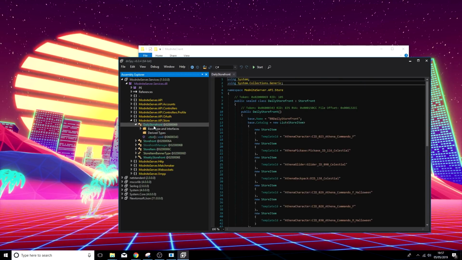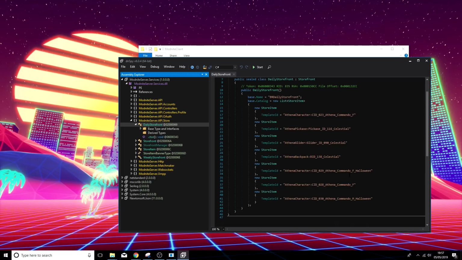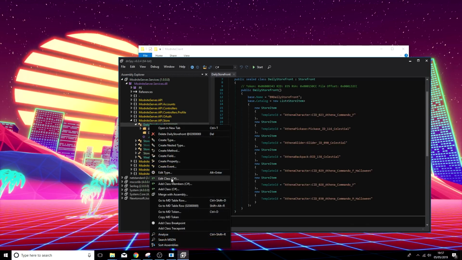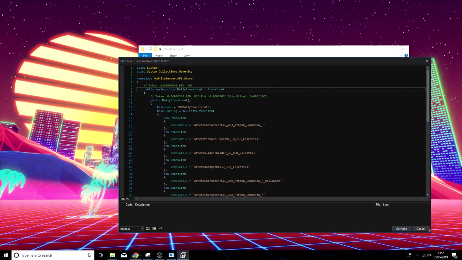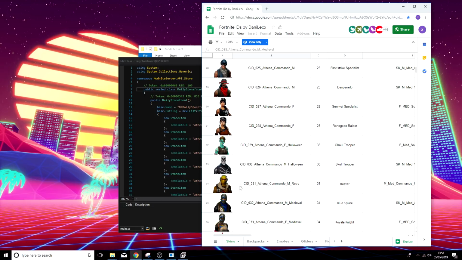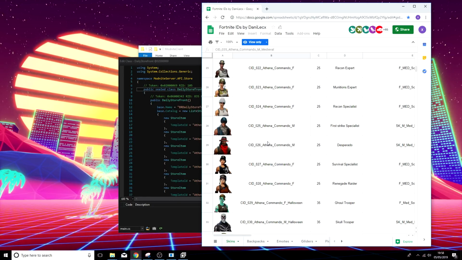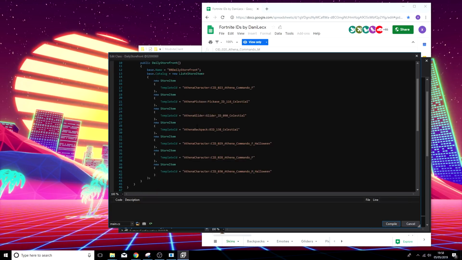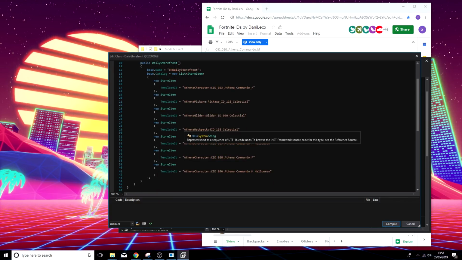So if you go to Daily Storefront, it's going to show you the CIDs for the store. What you want to do is right click the green area, click Edit Class. Now you've done that, there will be a link to the Fortnite CIDs. So I'm just going to grab a CID. I'm going to grab, what skin can I grab? I'm going to grab this one here, Special Forces, and replace it with the Back Bling.